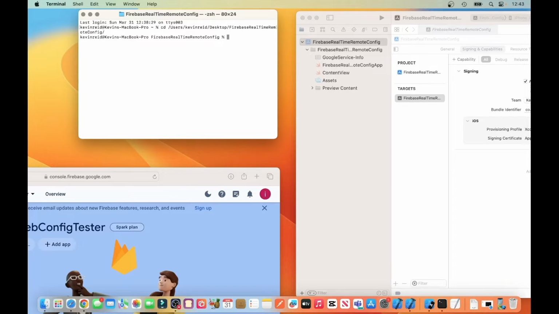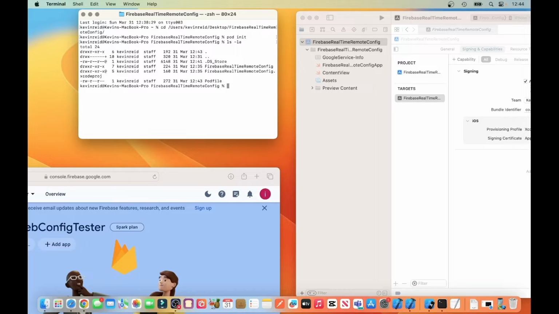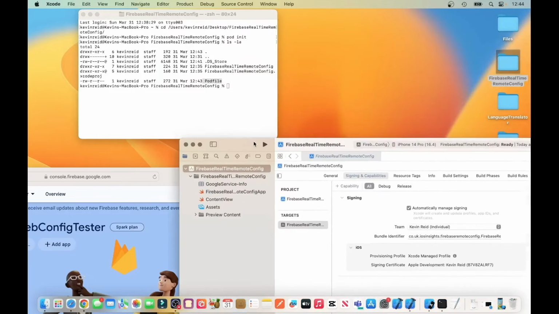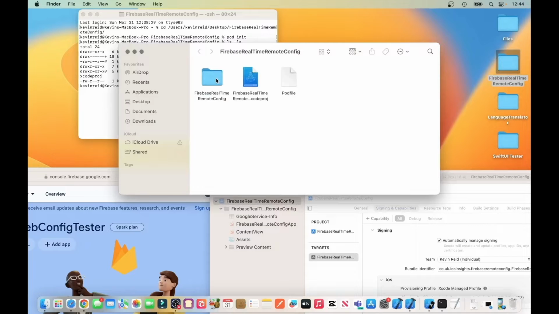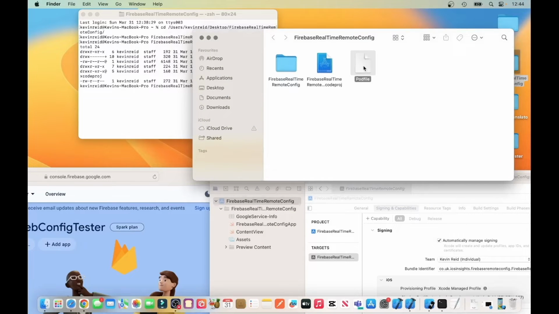To create our empty pod file, we need to type in pod init, which means initialize the pod file. And now it's created our empty pod file, as you can see here. Or I can show it to you on the desktop within the folder, which is here. This is the pod file.